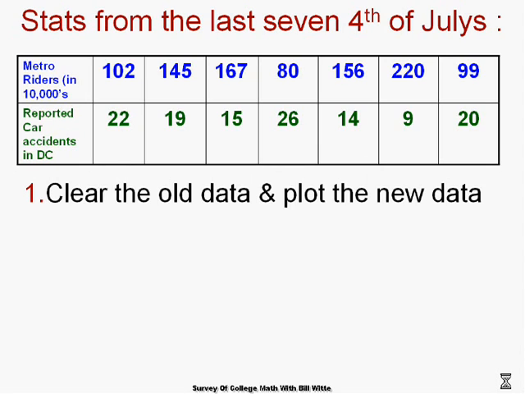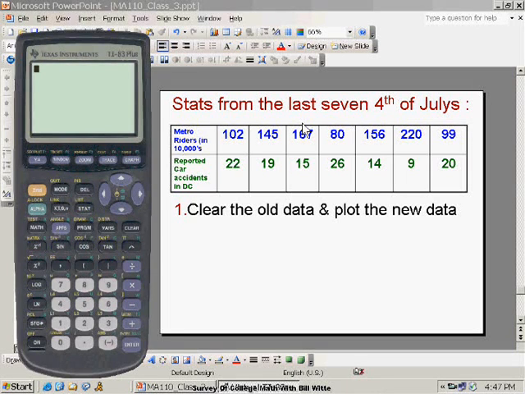Well, it's your job. You've got to clear out that old data and plot the new data. So get moving. Get that old data out of there and put the new data in. Remember what you're going to use: the Stat button and then the Edit button. Okay, let's give it a go. If you can get the data in, the calculator, of course, will do the rest. It'll calculate your regression line. So let's see. I'm going to hit Stat.